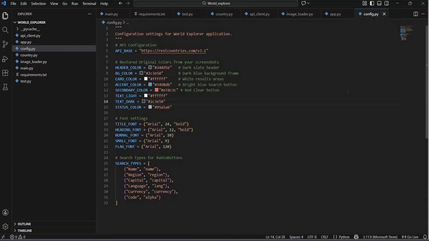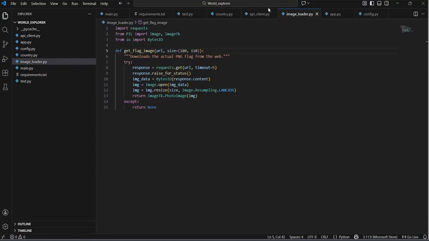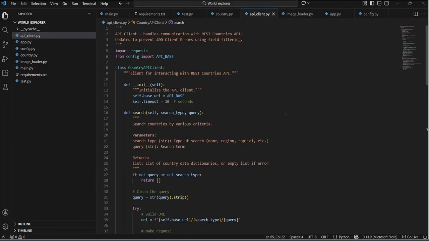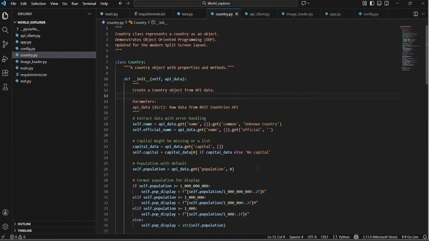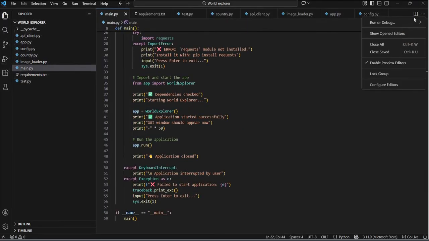And this is the config.py. This is the UI of the application, the colors, the way of organizing. And also I have used a split screen for the code, for the way it organizes. And I've also used the functionality of image loader and immediate load. I've added these two. Let me run and show you the application.